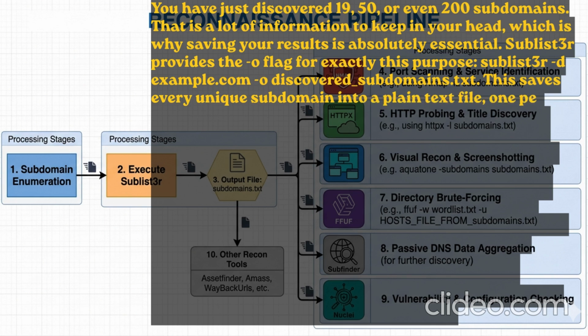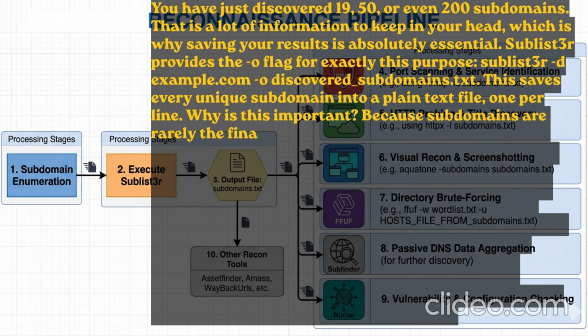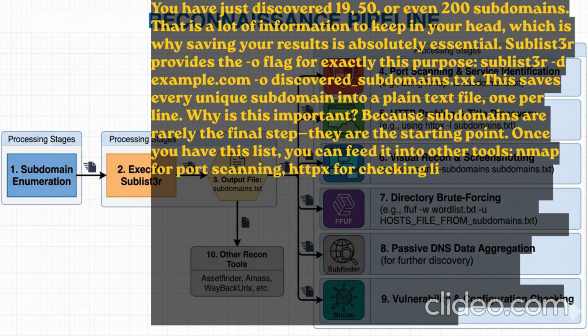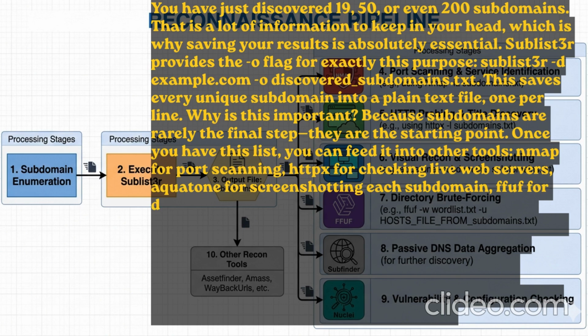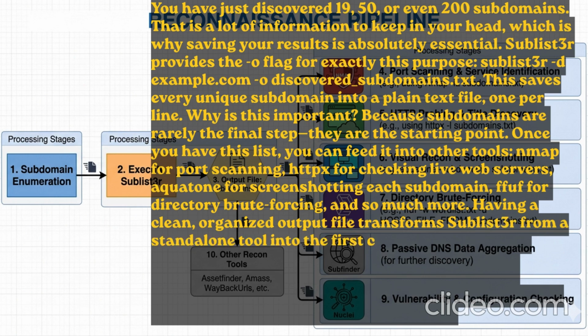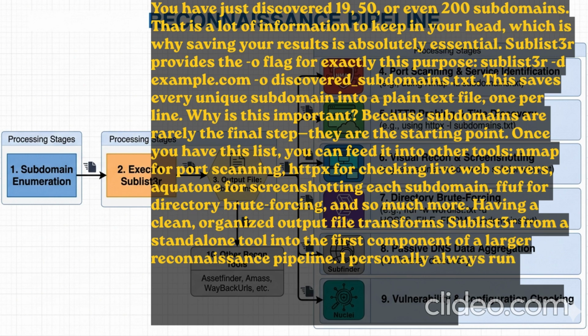Why is this important? Because subdomains are rarely the final step. They are the starting point. Once you have this list, you can feed it into other tools: Nmap for port scanning, httpx for checking live web servers, Aquatone for screenshotting each subdomain, ffuf for directory brute forcing, and so much more. Having a clean, organized output file transforms Sublist3r from a standalone tool into the first component of a larger reconnaissance pipeline.